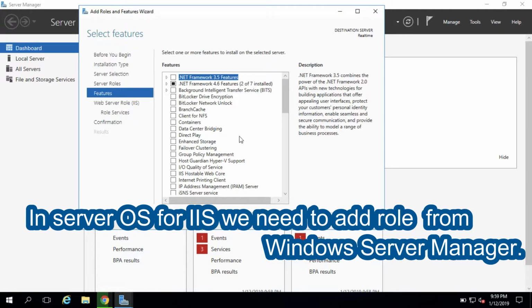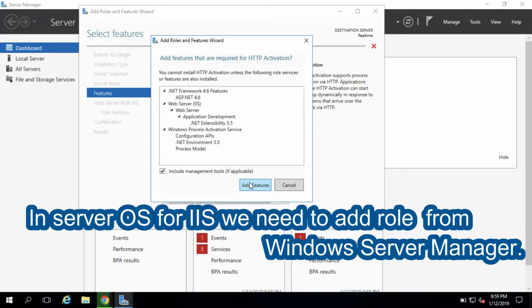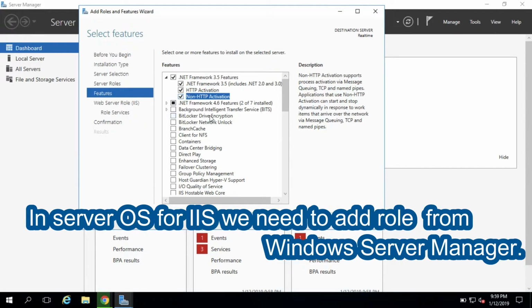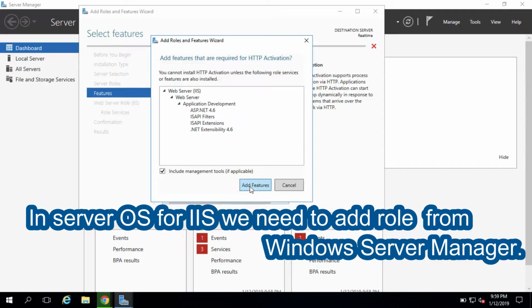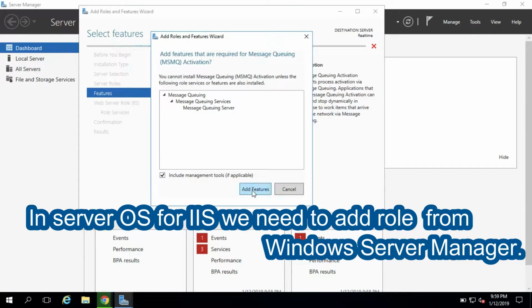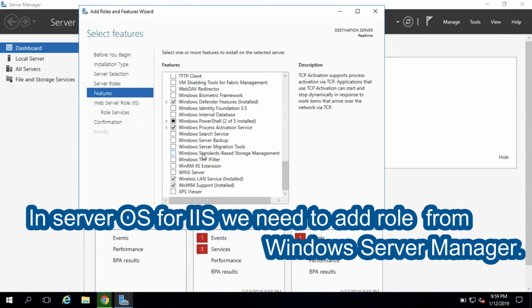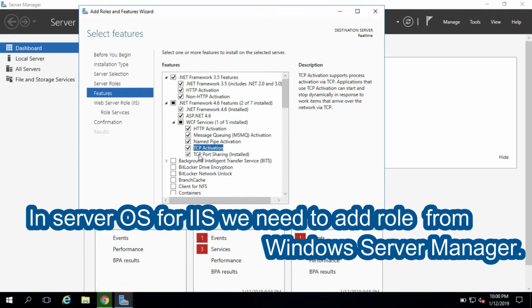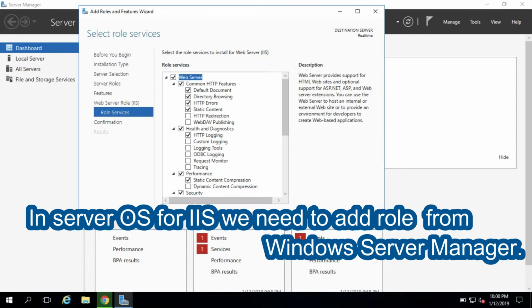Here we need to enable all the .NET features. As the real-time software is based on .NET, we need the .NET features. So just enable all the .NET features. Add. Click on this too. Okay, it's already enabled. Add features, add features. I think it's done. Click Next, Next.